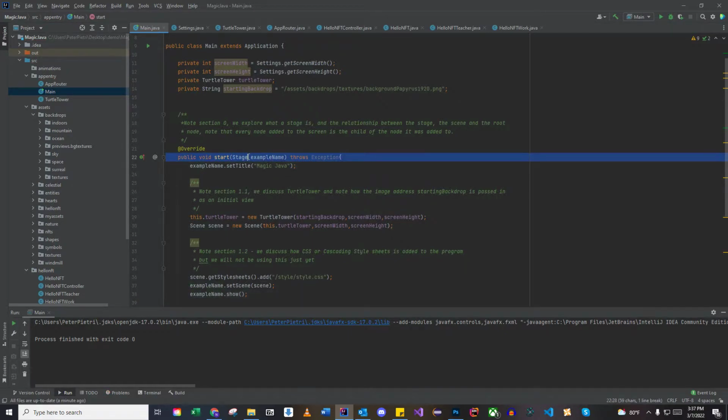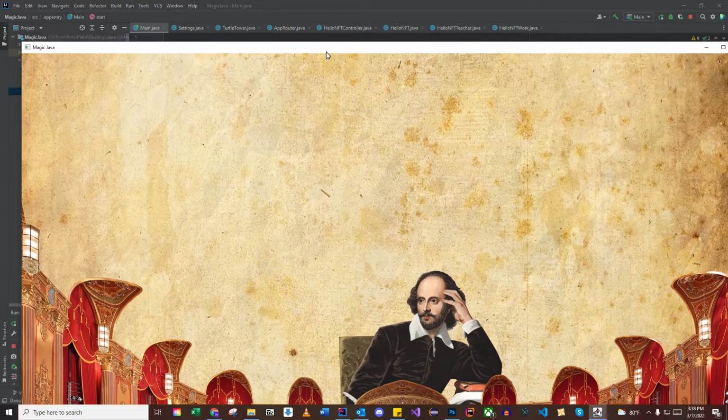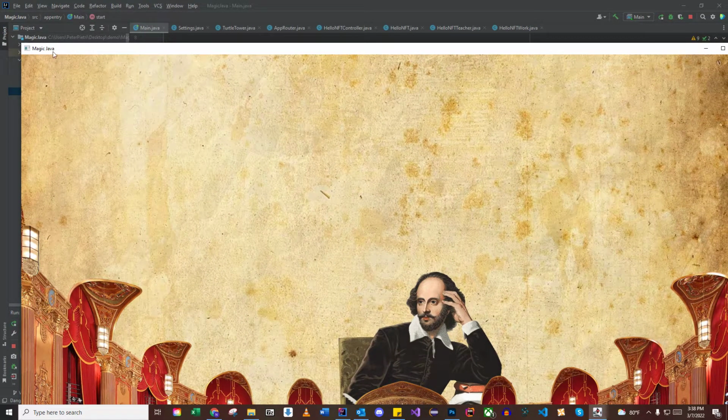But everything in JavaFX is added to your stage. Your stage is your application window. So if I change it to example name, but let me change it back to primary stage. I use the Shift function hovered over a variable to automatically select all other instances of that variable. The first line of code is primaryStage.setTitle("Magic Java"). If I run the application and drag it down, I see that the application's name is Magic Java.